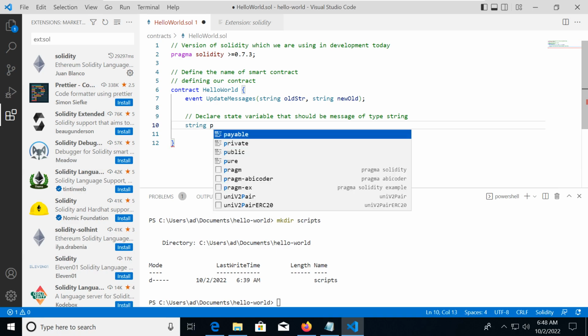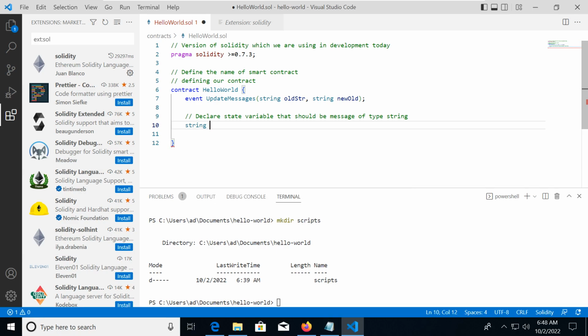We say string, and we use public, private, or internal and external. So public means something that would be publicly available, that is, the buyer and the supplier both can see the message. Buyers and suppliers both can see the current state of the transaction. It should have that.